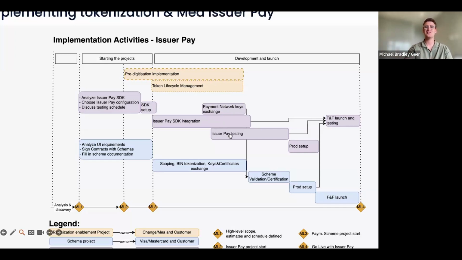And also, we start the issuer pay testing. We start actually testing the solution in your environment, in the FinTech X environment. How does this function? How does this work? Is it working to standard?